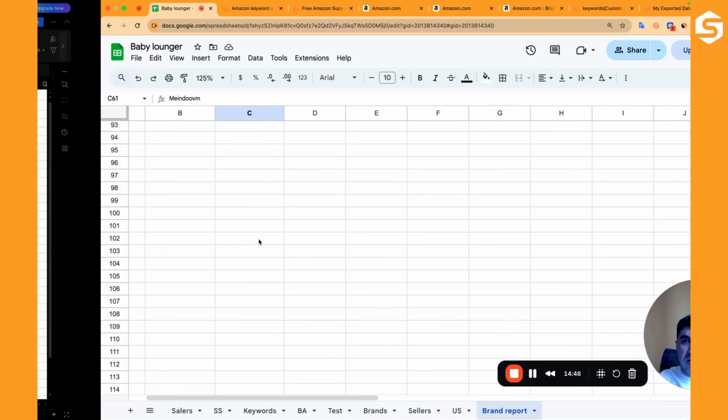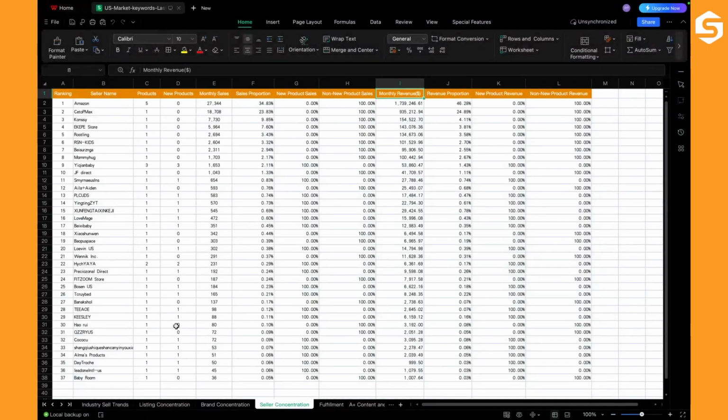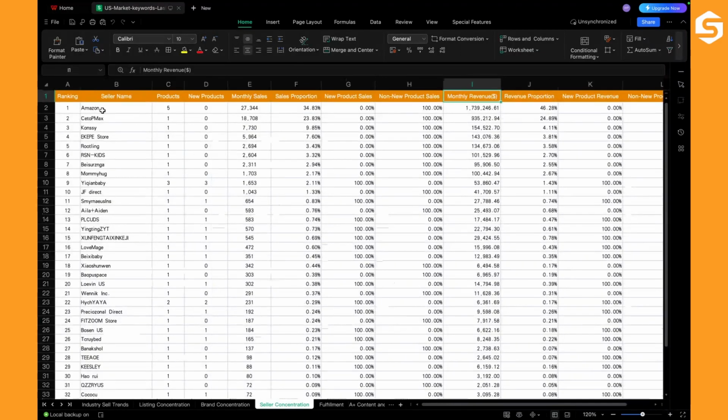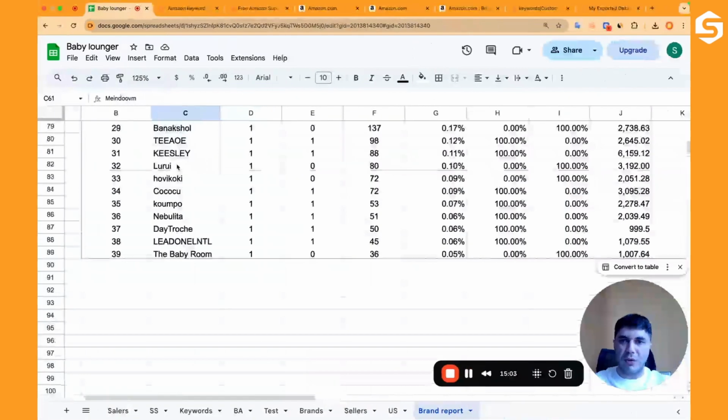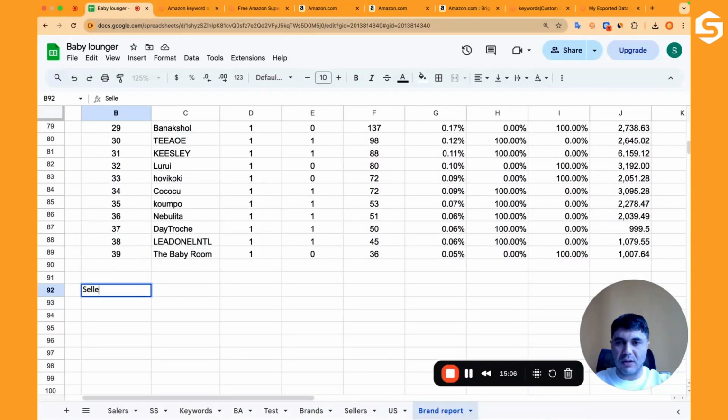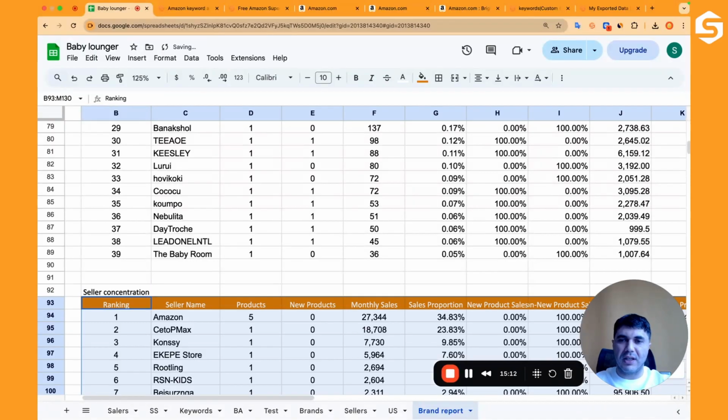If you want to find out the countries, again, go back to seller concentration. This is the seller concentration. It means different sellers' revenue and sales. Also, I'm copying this one, coming back to the Google Doc, writing here seller concentration, and putting that data here.